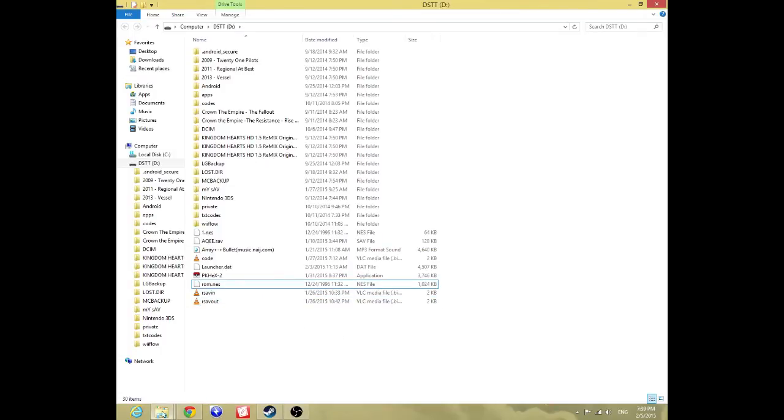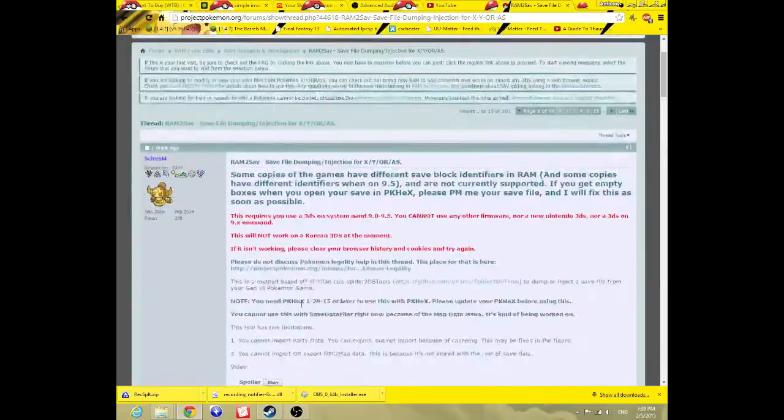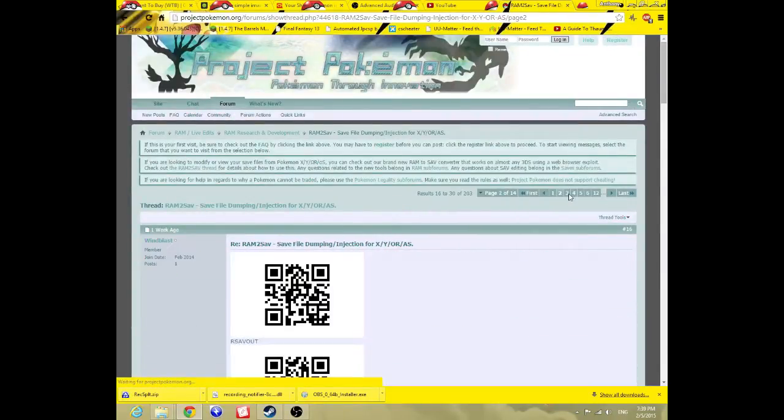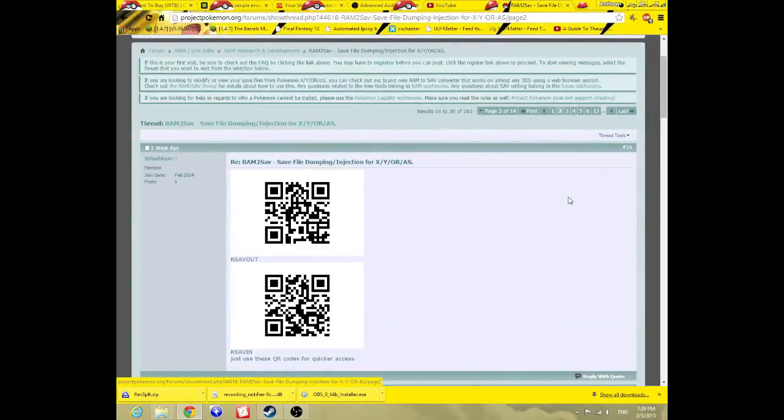Then what you want to do with your 3DS is scan: go to the second page, open up the camera, press L and R at the same time, and in the corner you'll see a little QR thing. I'll show you what to do, but first you will want to do this one right here, save out. I'll get back to you once I am on my 3DS.